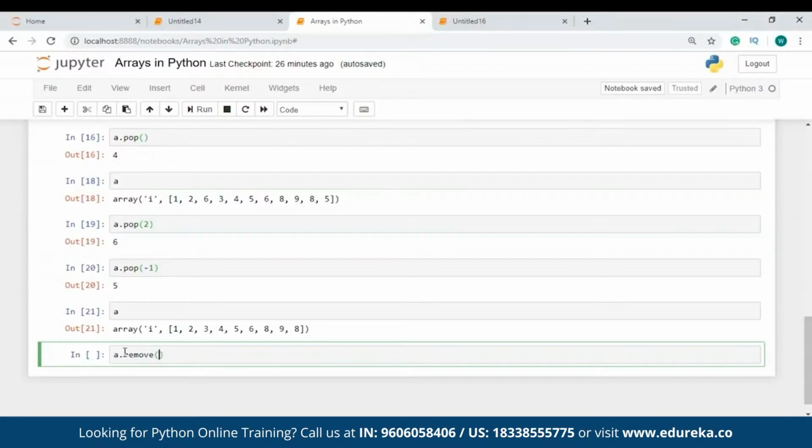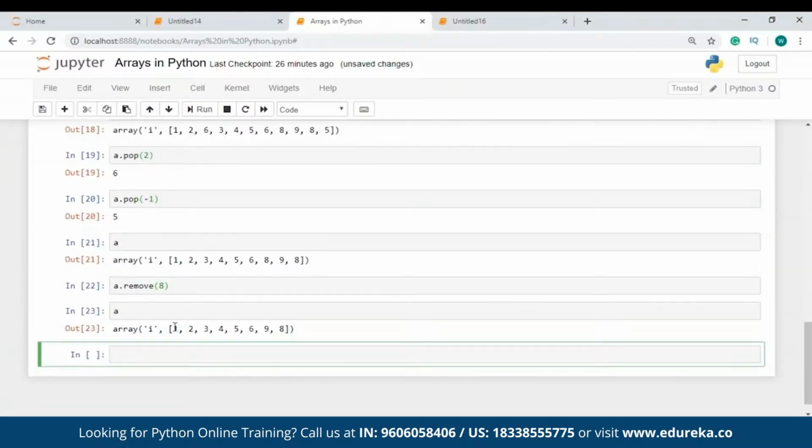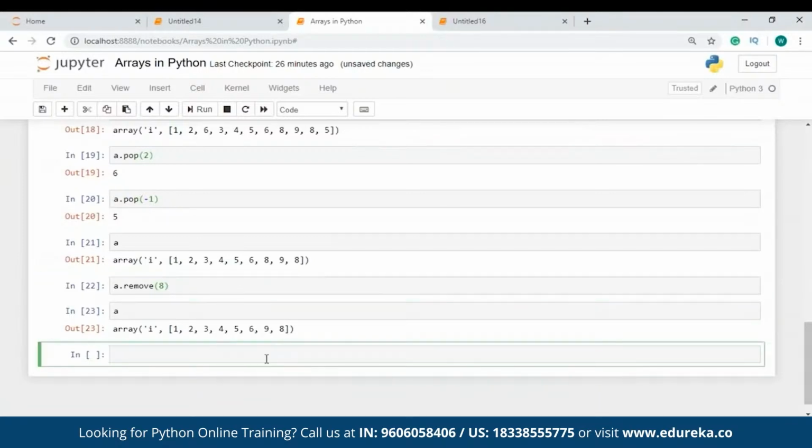Like I've told you before, when using the remove function, you will have to specify the element that is to be removed. Here, let me remove 8 because there are two occurrences of 8. And let's see what the remove function does. When I hit run, the remove function does not return anything. Now let me print my array A and see what is present. As you can see, the first occurrence of 8 has been removed, but the remove function did not return the value. So I hope you're clear with the remove and the pop functions.